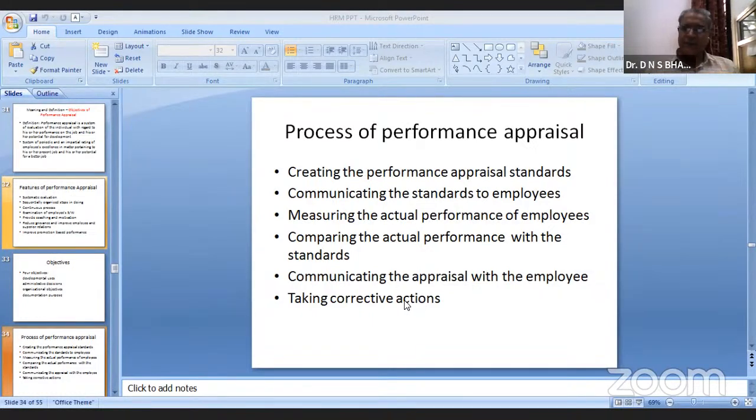So to conclude upon this particular question, what is performance appraisal? Explain the process of performance appraisal. So first of all, what is to be done?